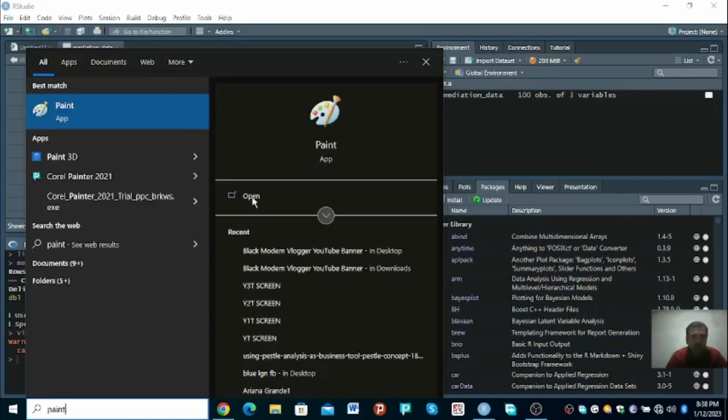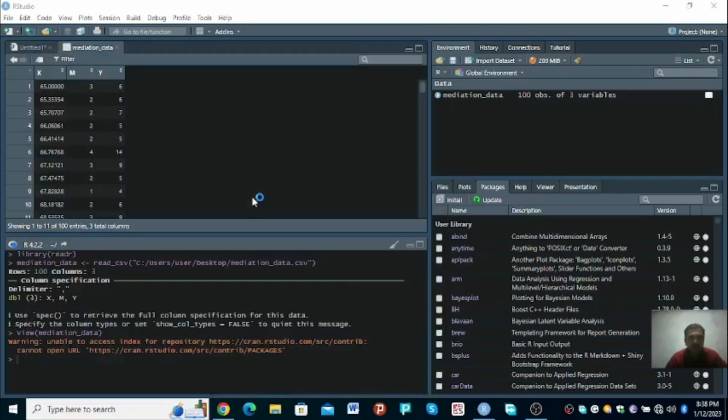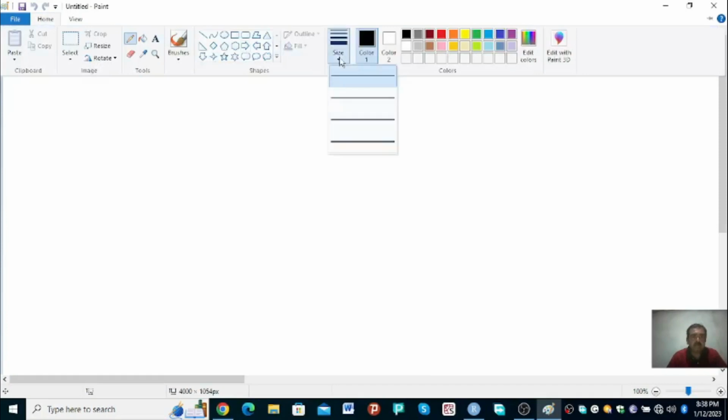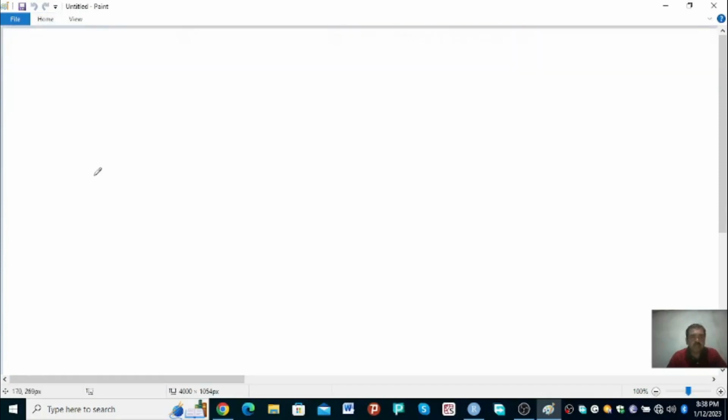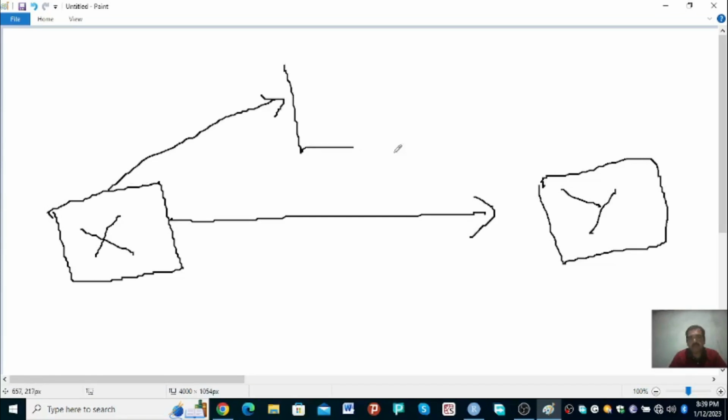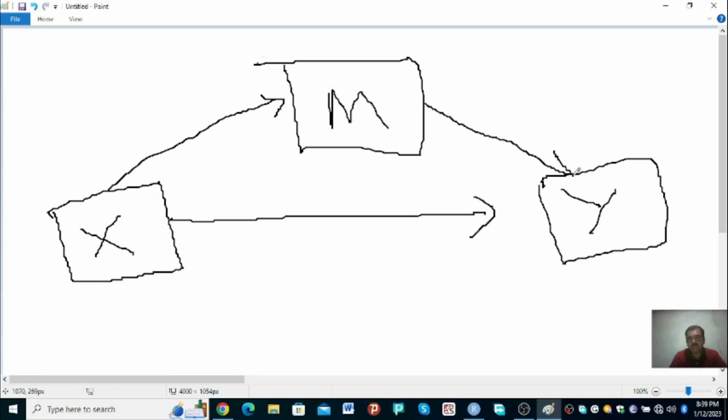So that I can explain you the model. Okay, now we have one variable which is X, and it has impact on Y, which is a dependent variable. But it may be that one more variable is there, which is mediating variable, which in our file it is M, which is impacting again Y.